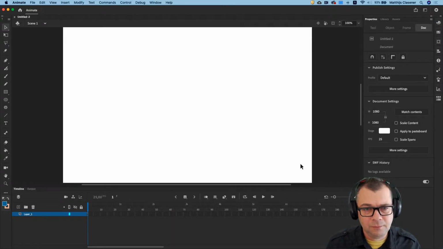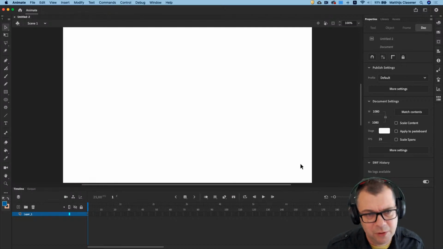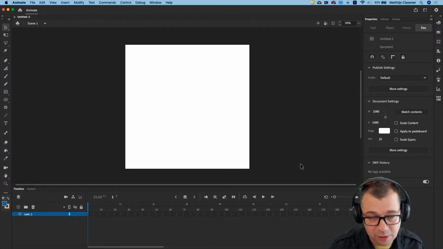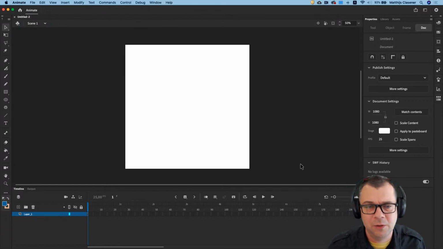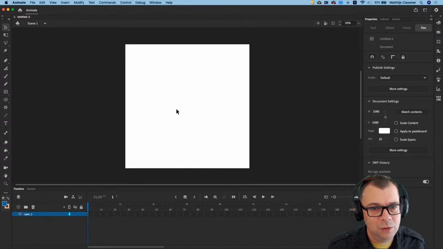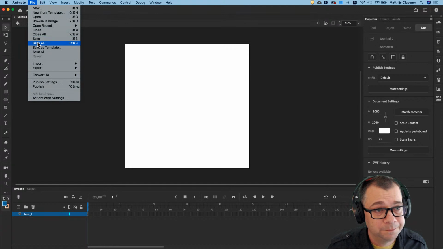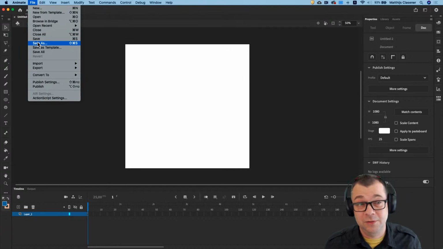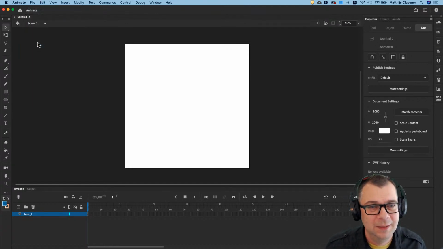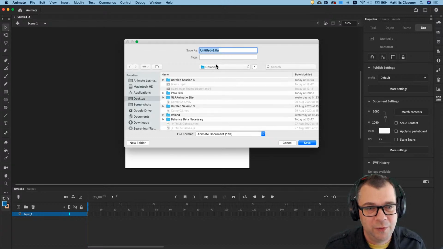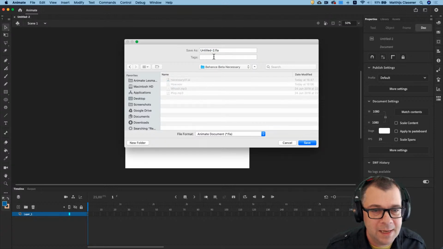Oh, and it's going to be an ActionScript 3.0 file, because it's going to be an animation and not something interactive like an HTML banner or something. It's just going to be plain a video. So this is all looking good. Let's save the file. Always a good habit to save your files directly. If the system crashes, you'll be sorry if you haven't. Behance demo. Save.